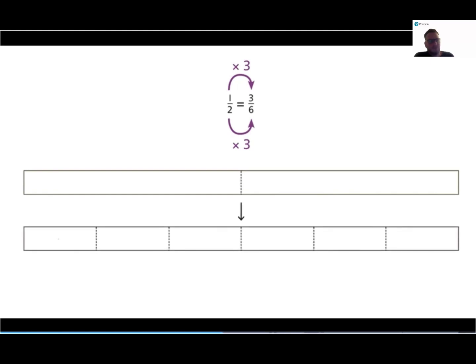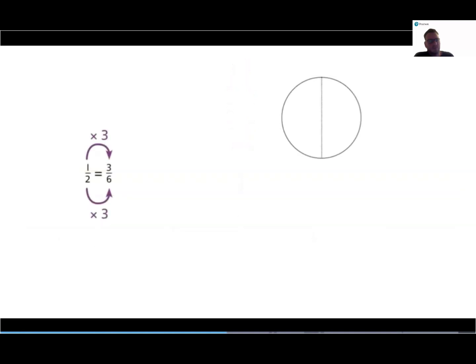6 is 3 times 2. You can imagine starting with a whole split into 2 parts. Then, if I split each of those parts into 3 parts, now I have 6 parts in total. I have 3 times as many parts. The denominator has been multiplied by 3.